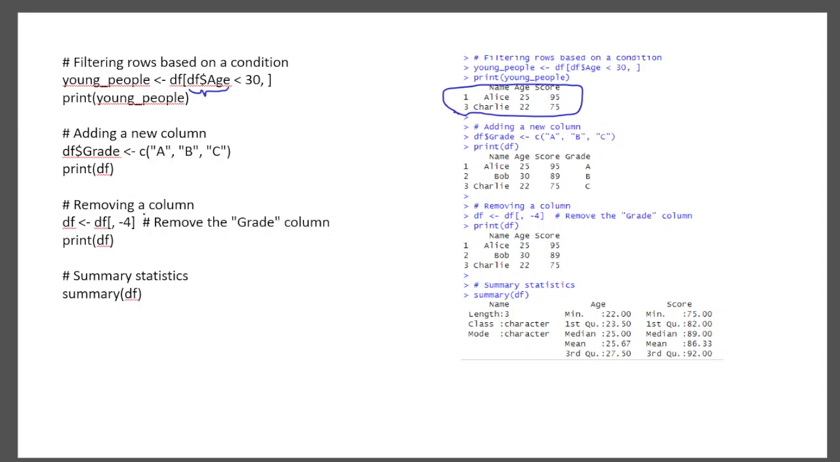And we can add a new column to the data frame. After name, age, score, we can also add grades like A, B, C to the existing columns using c, meaning concatenate, of A B C. So a separate grade column with A, B, C will be added. This is how we have to do it. And removing a column is also possible. Comma minus 4 means the fourth column will be removed completely using this command. So adding a column and removing a column are all possible.